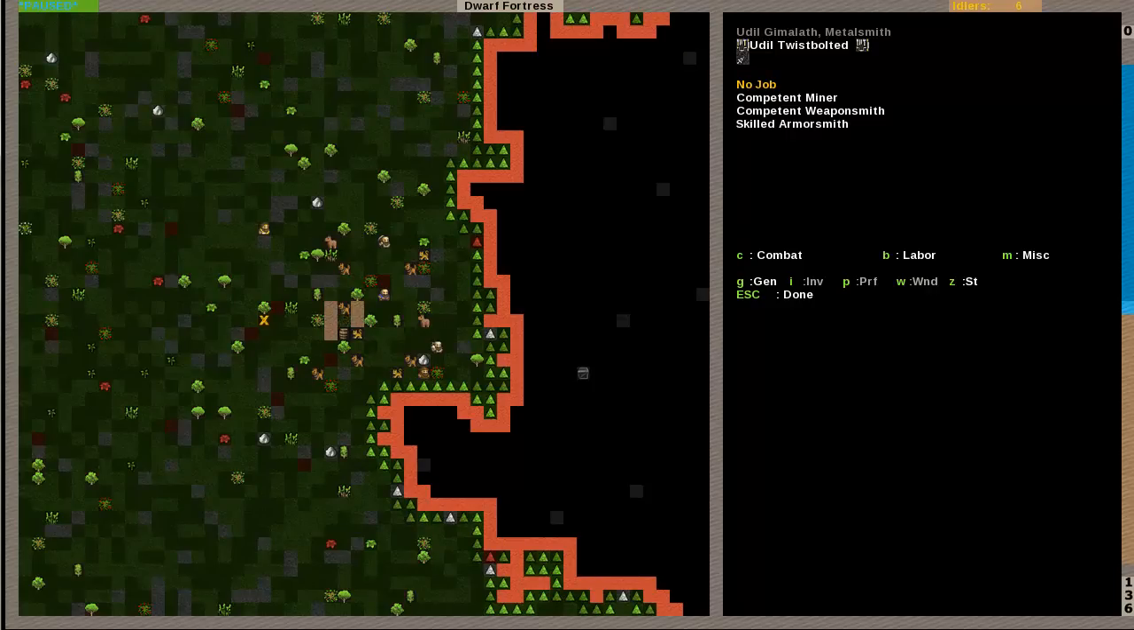He doesn't currently have a job. That's what the yellow text stands for. The yellow text stands for what he's currently doing, and he doesn't have a job yet. So he has no job. He's a competent miner, a competent weaponsmith, and a skilled armorsmith. By the way, this isn't a set I made up. This is just something that I picked just to show this off. So that's what he's good at.